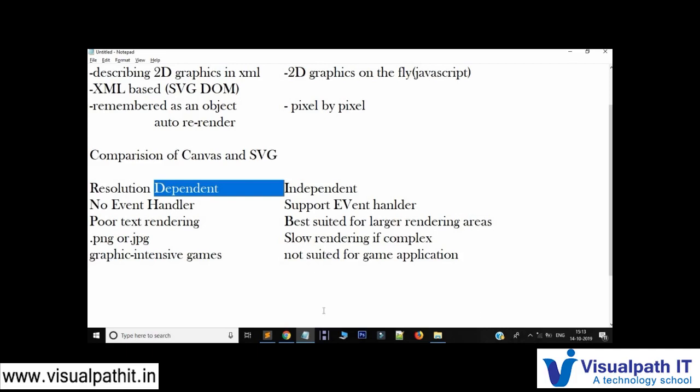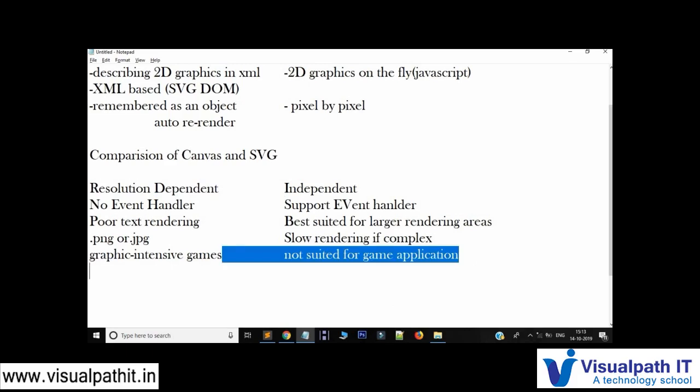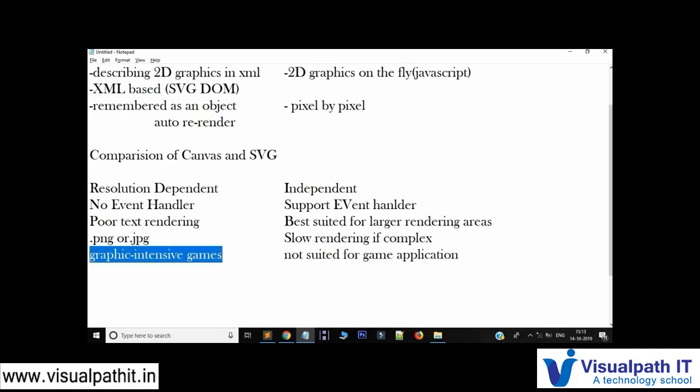So here the last one is really a good example. When it comes to gaming graphics or something like that, make use of Canvas more than SVG. So Canvas is recommended more than SVG. Okay, so this is a comparison of Canvas and SVG.